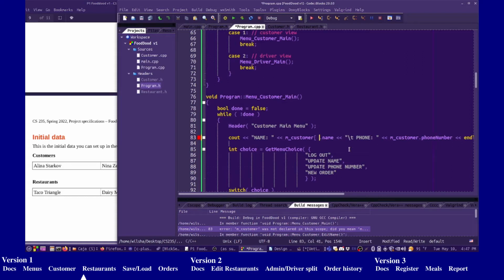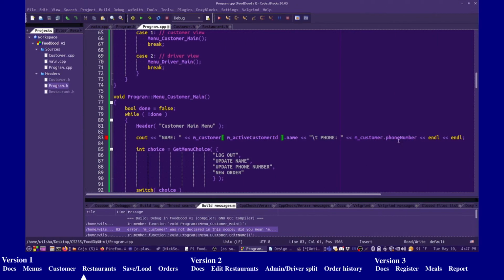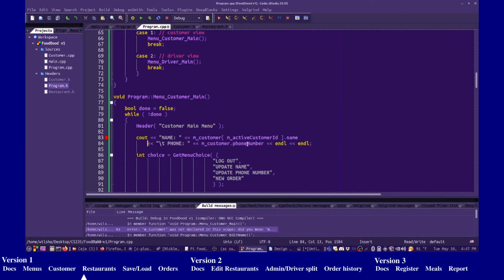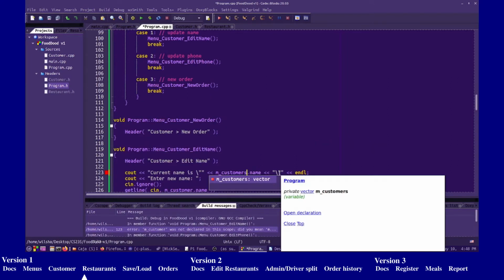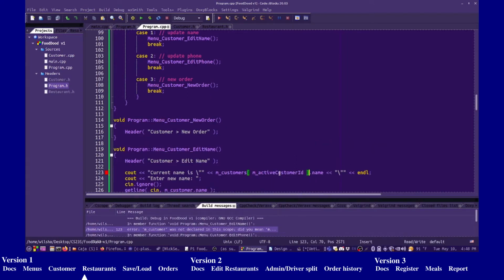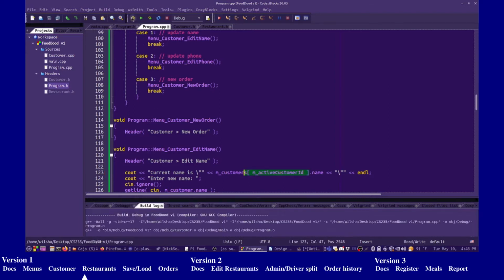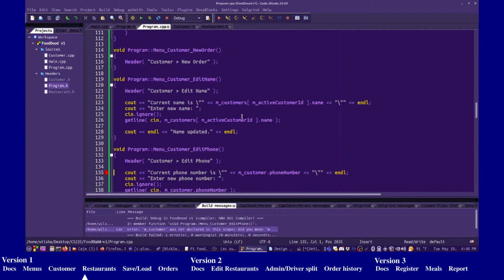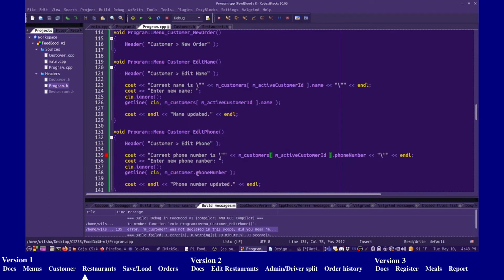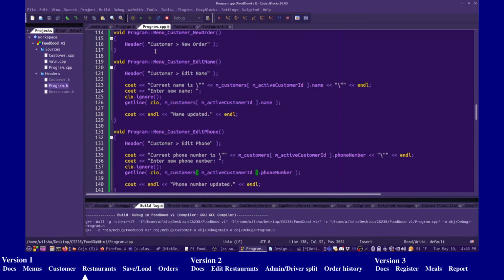Customer name, and then just put that in here to say that the current active person logged in, display their phone number and name. And this should be an S now. Where else? We're going to update customers blah.name. Customers blah.name. Customers blah.phone number. Customers blah.phone number.